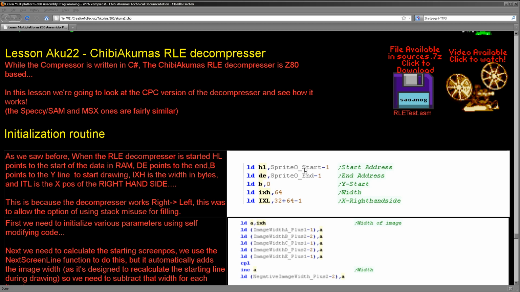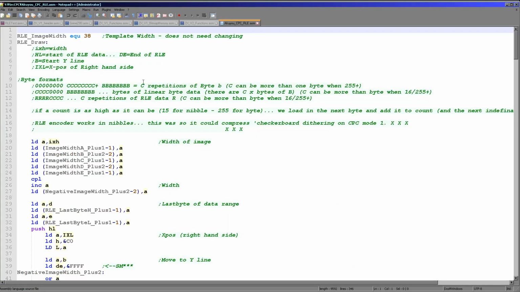There's the start of the data, there's the end of the data, there's the Y line, that's the vertical start position, there's the width of the data in bytes, and there's the right hand side because the drawing goes right to left. So we specify the right hand side to position the bitmap on our screen in the x-axis. Now these are passed to the RLE decoder, and here it is.